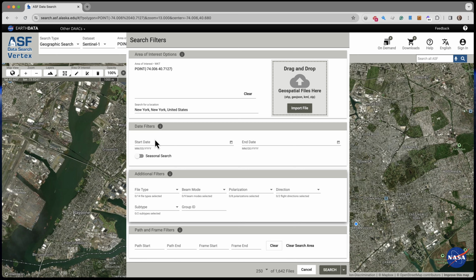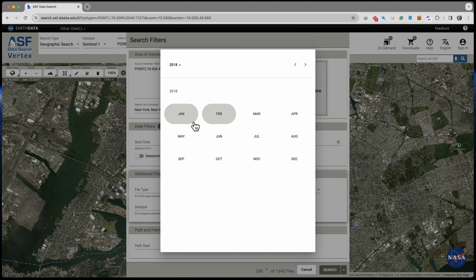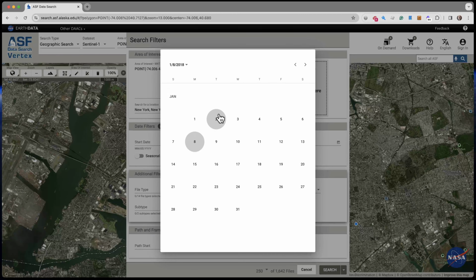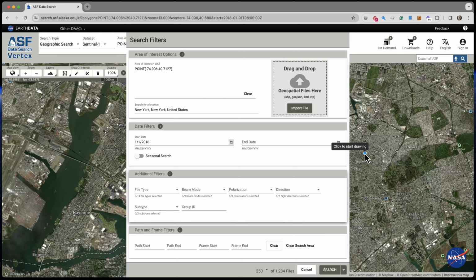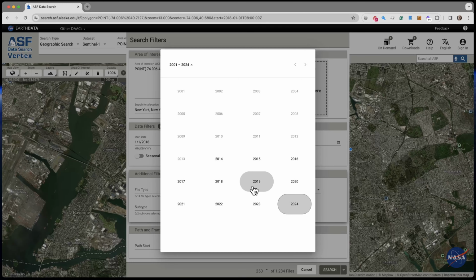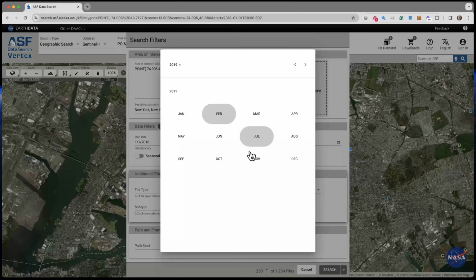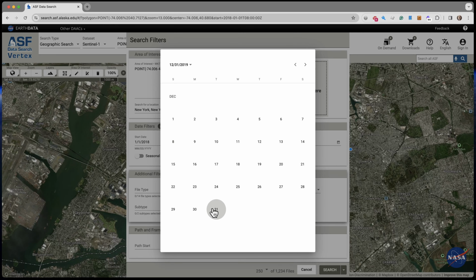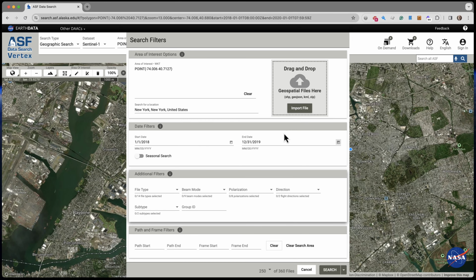Now, date filters should be relatively obvious. You want to select a start and an end date. And let's select a 2-year period here starting January 1st of 2018. And let's go for 2019, the end of 2019, which is going to be December 31st. So now you have a 2-year time frame. So now your files that will be returned is 360 files.